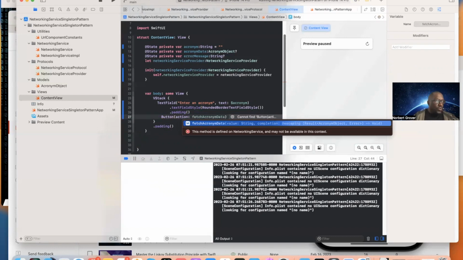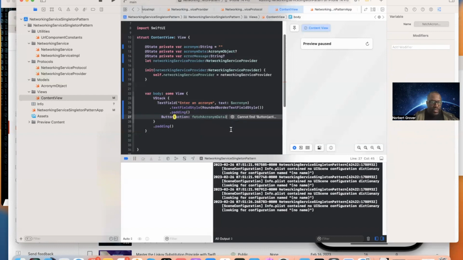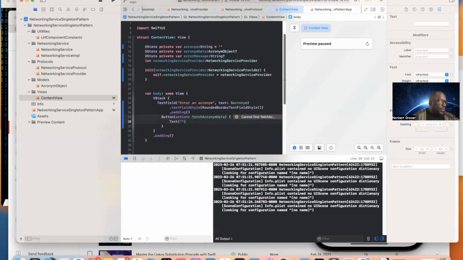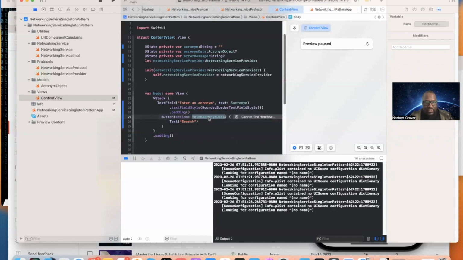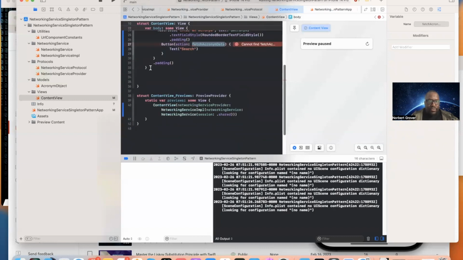Okay, but we don't have this yet. Let's go in here, data right here. Fetch acronym data, and the text should be search text. And search. Okay. Let's go. We cannot find a method of type fetch called fetch acronym data. Why? Because we haven't created it yet. So let's go ahead and create it.